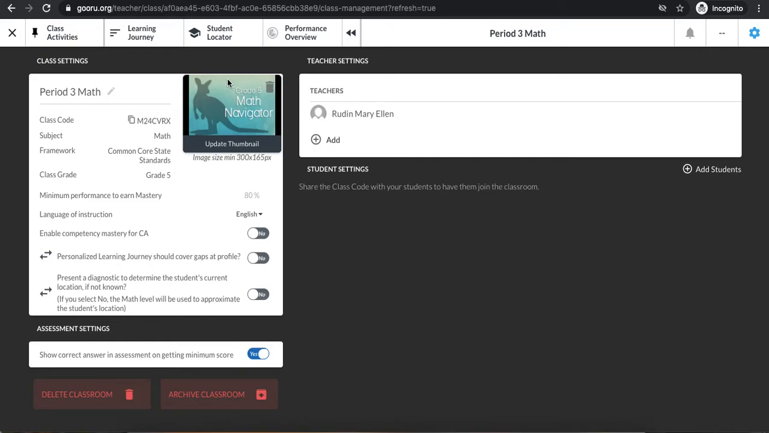You can change the name as many times as you want just by clicking that pencil icon. You can also change the thumbnail. If you have a fun picture to include, you can do that. You'll see that the framework is set as Common Core State Standards, and the class grade is 5. So that is the grade that I selected at the very beginning, and the class grade is essentially the destination we want all of our students to reach.